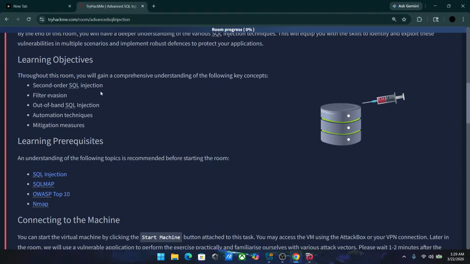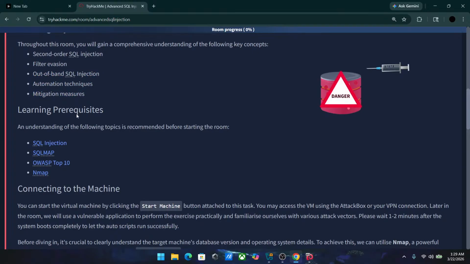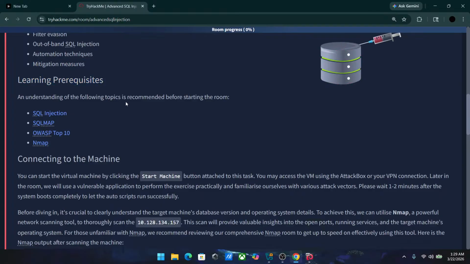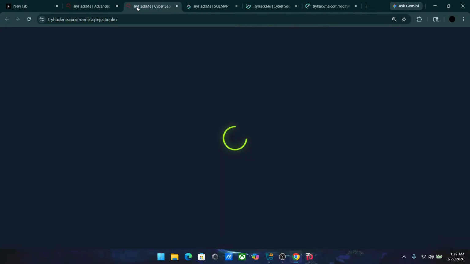Learning objectives. Throughout this room, you will gain a comprehensive understanding of the following key concepts: second order SQL injection, filter evasion, out-of-band SQL injection, automation techniques, and mitigation measures. Learning prerequisites. An understanding of the following topics is recommended before starting this room: SQL injection, SQLMap, OWASP Top 10, and Nmap.